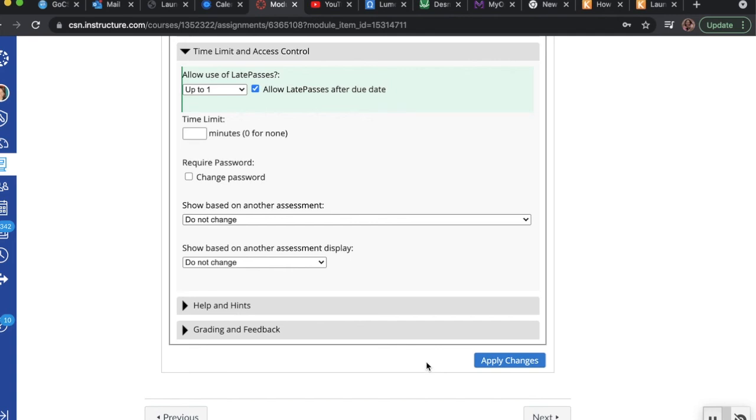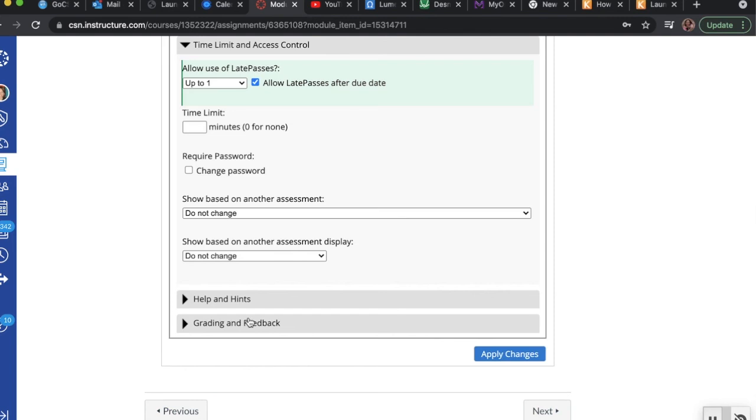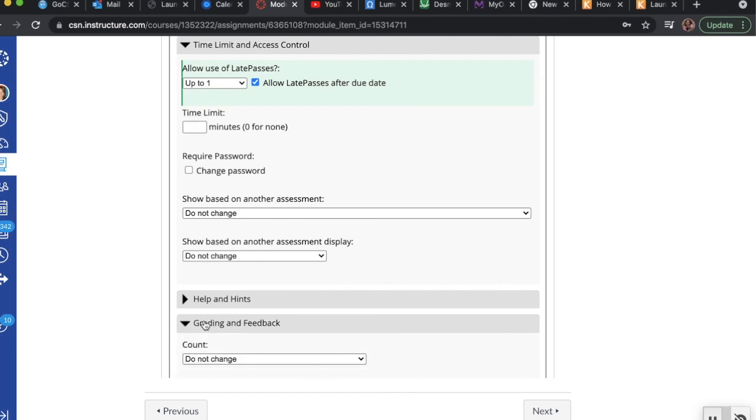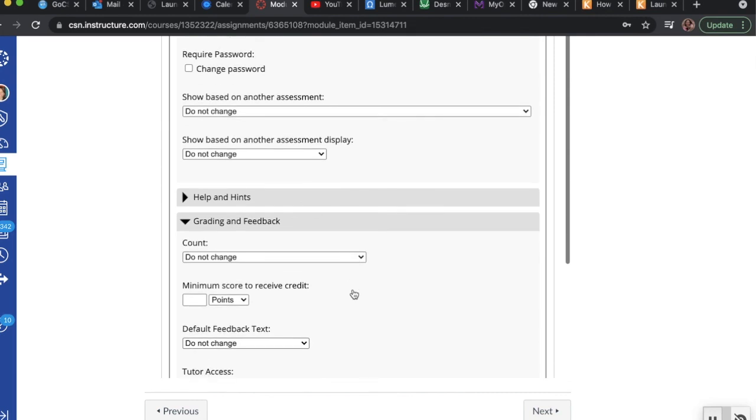Now, I do want to point out one more thing. Right now, I've set my late passes so that students don't lose any credit when they do late passes. It's simply a late pass allows them to do an extension, and they'll get full credit for any work that they do up to a week later. Maybe you want to make a penalty. So maybe you want to say, okay, you can do a late pass, but I'm going to deduct 5% off of your grade. To do that, you would add one more feature right here under grading and feedback.